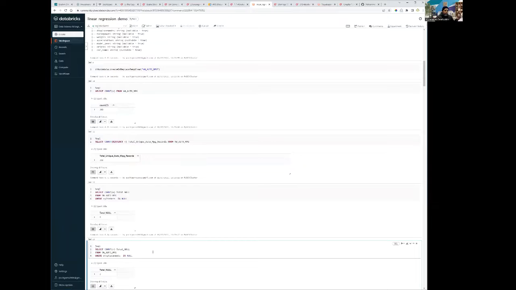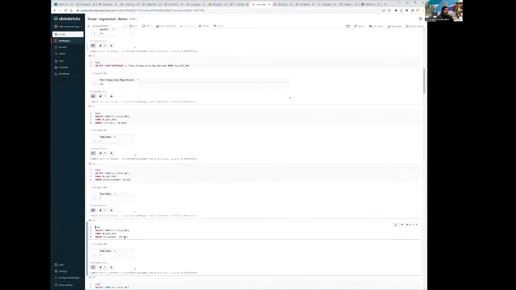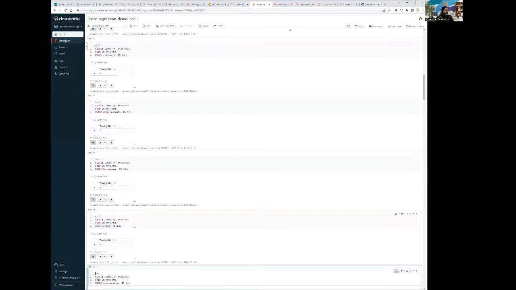So I'm also checking, do we have any missing values in our data sets? So it looks like I don't have any missing values. So you can see all the major attributes are coming.